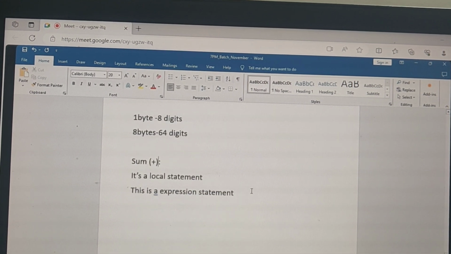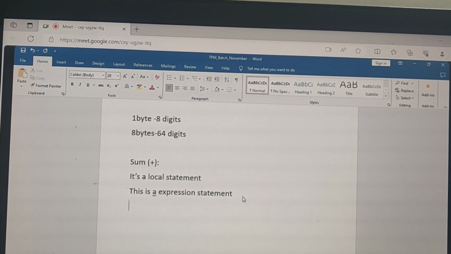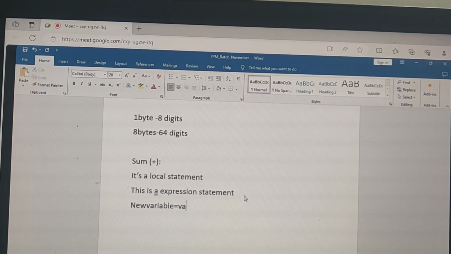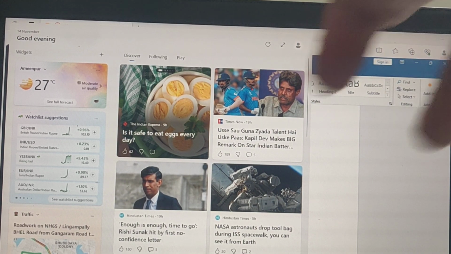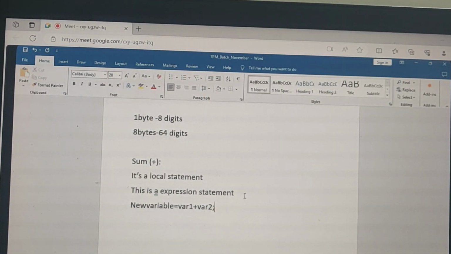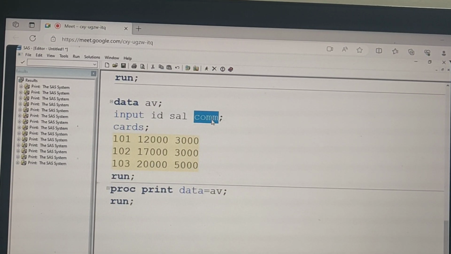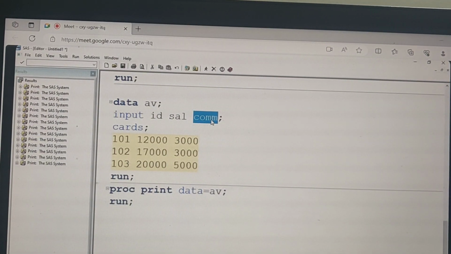Plus operator. By using sum, if anybody wants to use this sum expression statement, we have to create the new variable. New variable is equal to variable 1 plus variable 2. This is the syntax only. Not only two variables, we can add more than two variables also: variable 1 plus variable 2 plus variable 3, like that. So in my data set, salary plus commission. So I want to create the net salary. Net salary is equal to salary plus commission. What is net salary? Salary is separate, commission is separate.